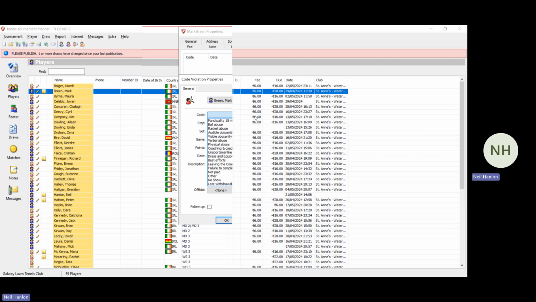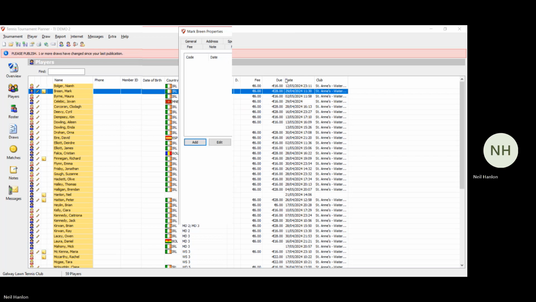So you'd select code, whether this person was late, no show, late withdrawal, racket abuse, didn't pay, or didn't complete a match. So for this one, we're just going to go late withdrawal. It was an off-court incident, and you'd put in the details. This person was a late withdrawal due to work commitments or something like that, and you click on OK. So basically, that will give people code violation points based on what you select.